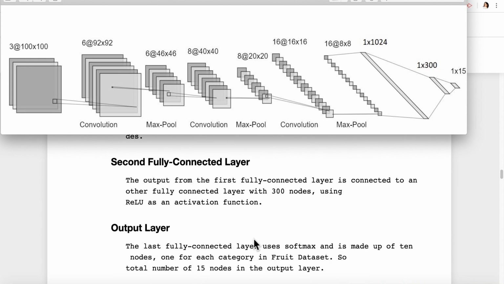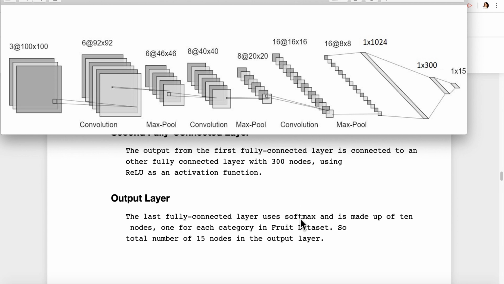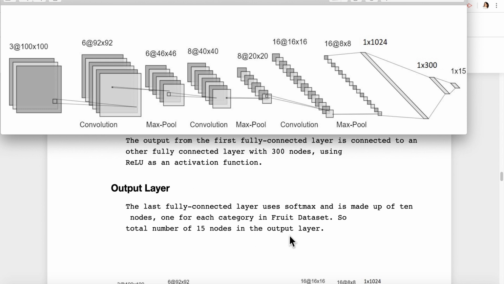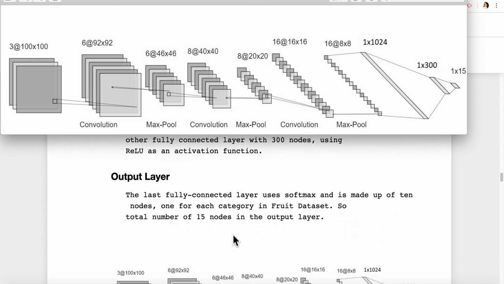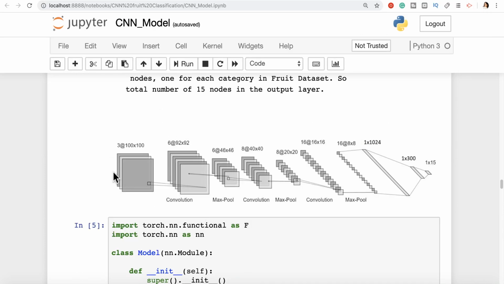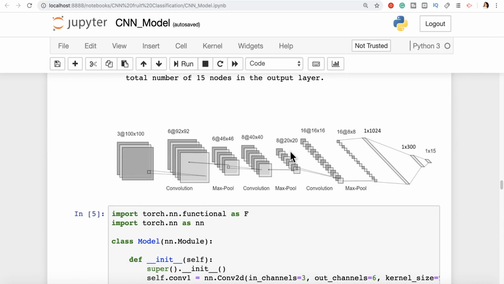And finally we reach the fully connected layers, and the output of the first fully connected layer is connected to another fully connected layer with 300 nodes, and it's right here, and we use the ReLU activation function. And finally the softmax. We have the softmax activation function for the output layer, and the fully connected layer uses softmax, and it's made up of 1 node for each category in the fruit data set. So we get 15 nodes in the output layer. And for your convenience, this particular architecture is available here as well.